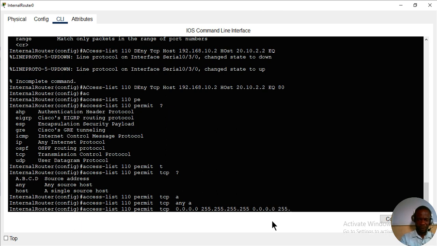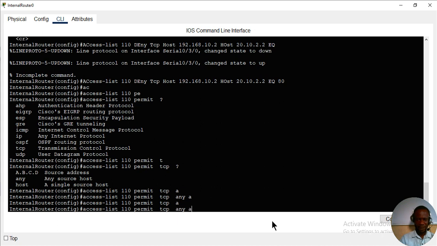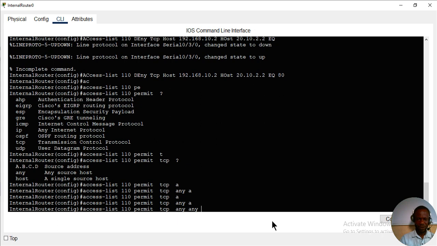Now 255.255.255.255. But we, the engineers, we always use the easiest one. Since they are the same, there is no need of wasting time typing such a long wildcard mask, so I just put any source host and any destination host. I tell it this: deny that system. Without putting permit again, it will deny everything.